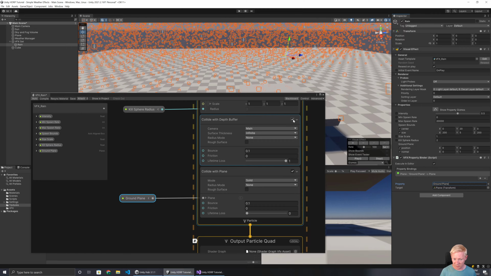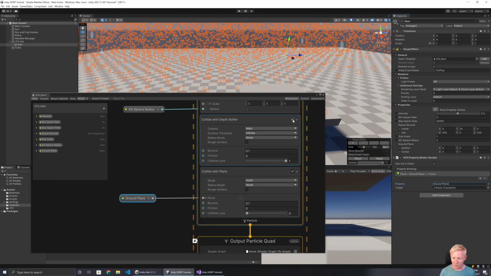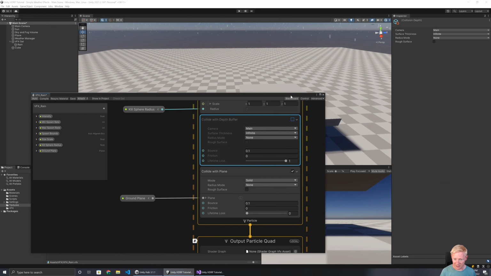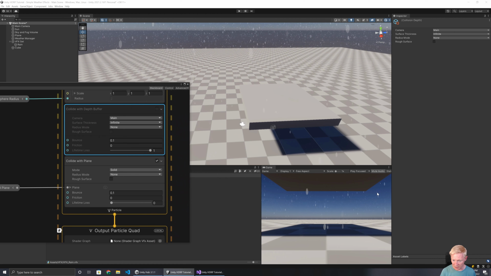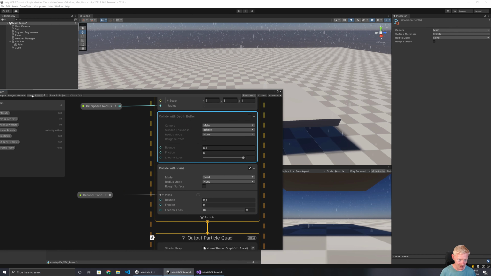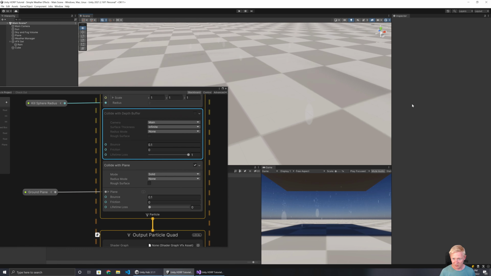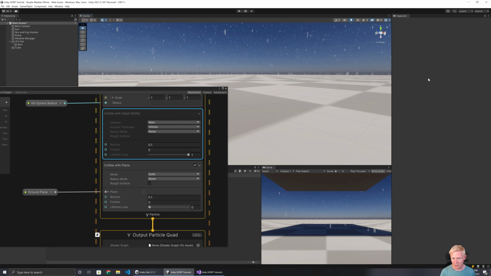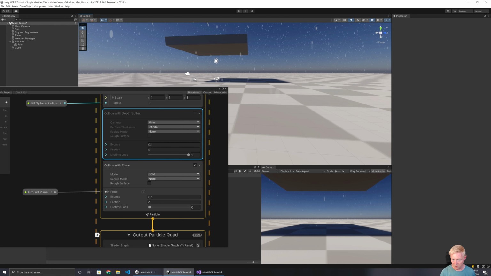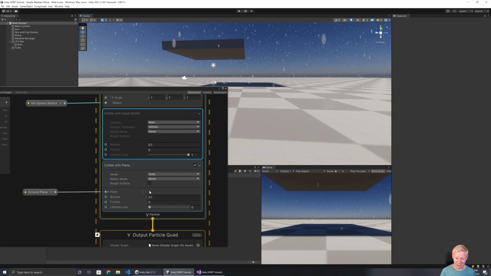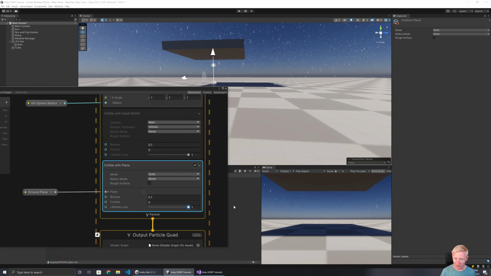So for now, I'm going to turn off the collide with depth buffer, just so we can see how it looks when it's hitting on the plane. And so we can see what's happening at the moment when it hits the plane is it just sort of, not really that much happens. Now I want to save this, make sure it's got everything updated. So we can see it does actually hit it. It bounces a little bit, which is good. So with the rain, it doesn't really make sense for it to bounce, but we can have it kill it at that point.